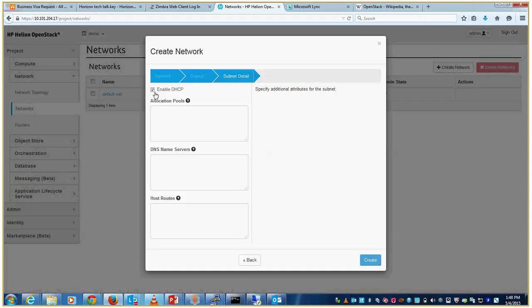And here we had an option of enabling DHCP. This will be used if you launch an instance using this specific network. If you enable this DHCP service, our virtual machine will automatically get one IP address from this pool, and this will be done by this DHCP service. If we disable this one, we won't get the IP address, and we need to assign the IP address manually.